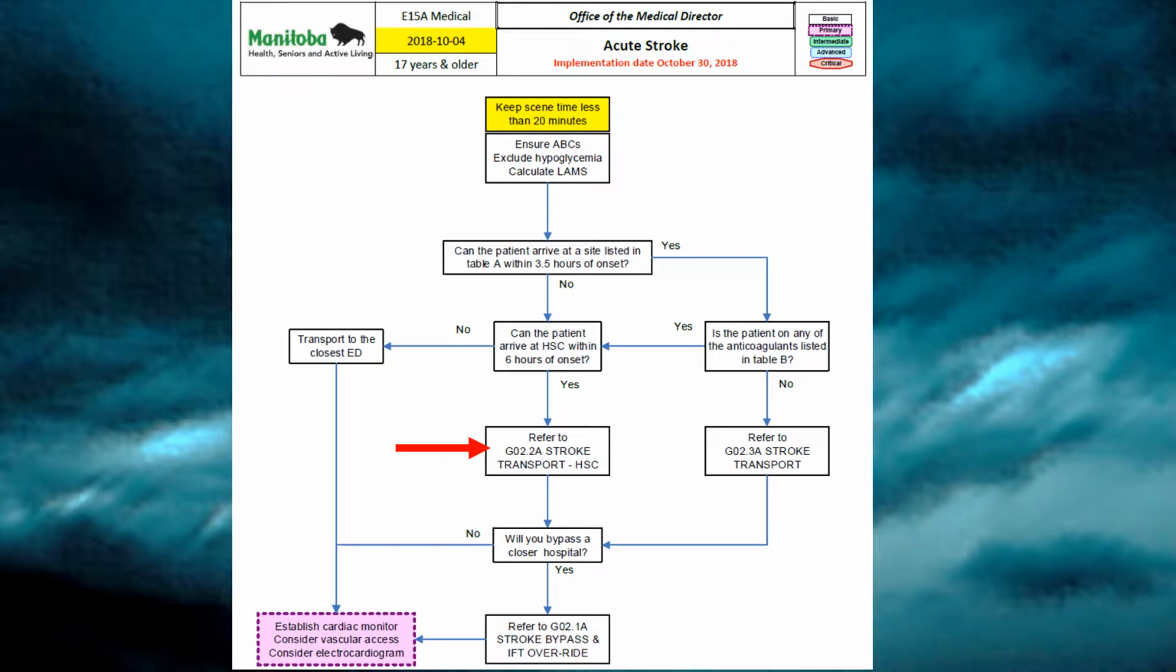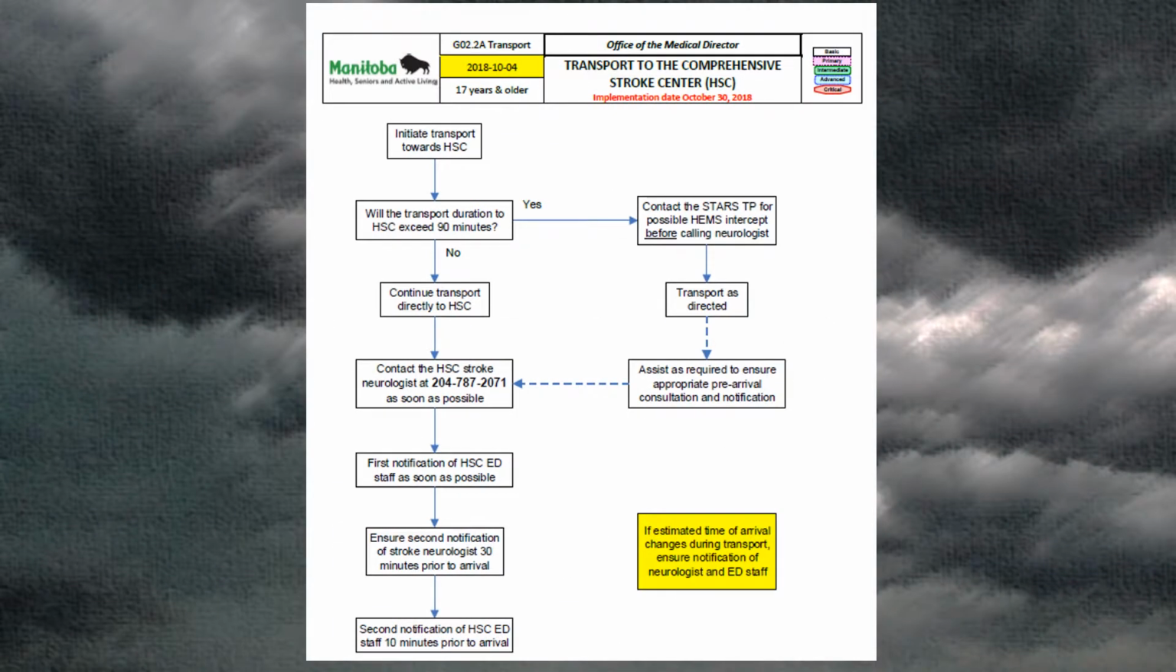We need to get a hold of STARS, and again, both of those different pathways take us to G02.2A, and that is to HSC right now. So off we go towards HSC. So we're going to say, will the transport duration to HSC exceed 90 minutes? And you know what? I think 99.8% of the time, the answer is yes. So let's take a look at it through that lens.